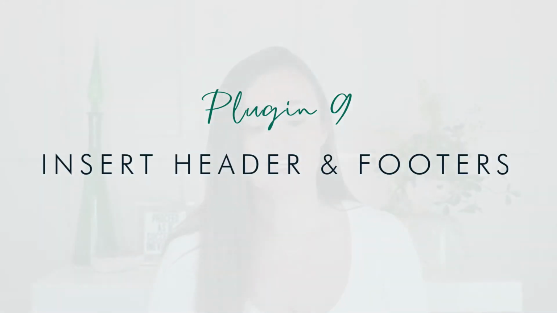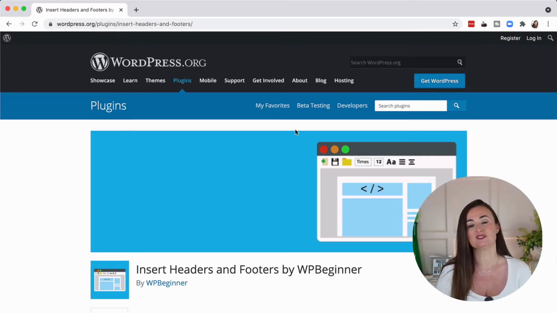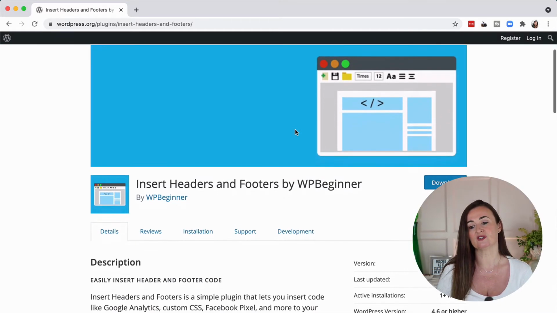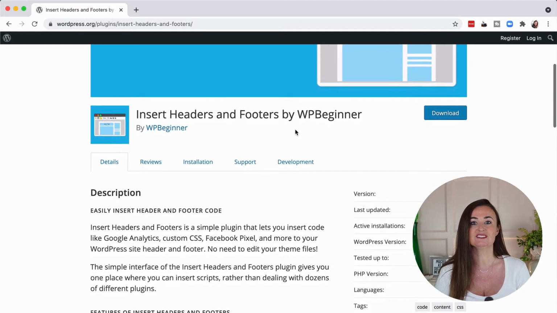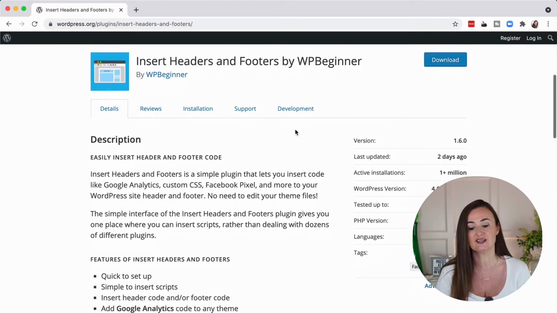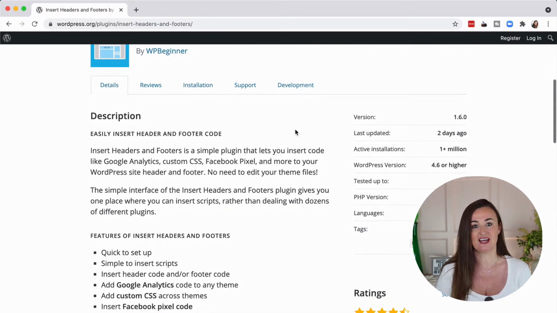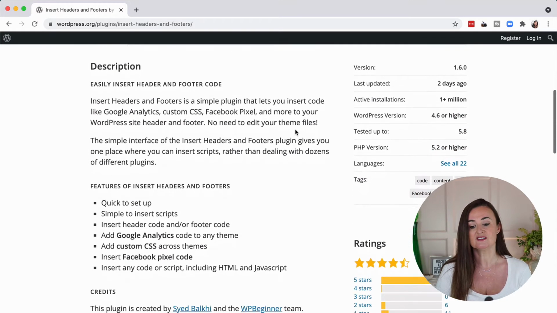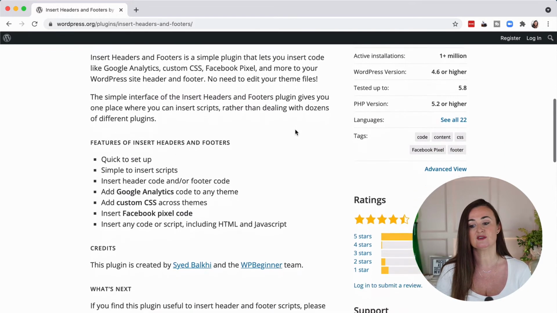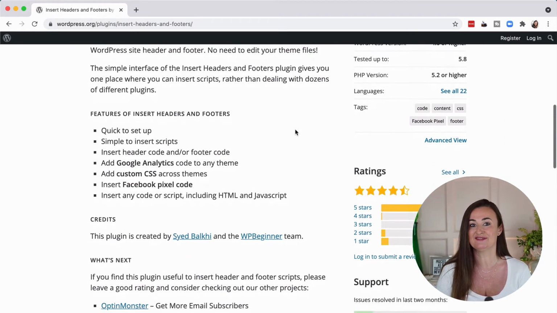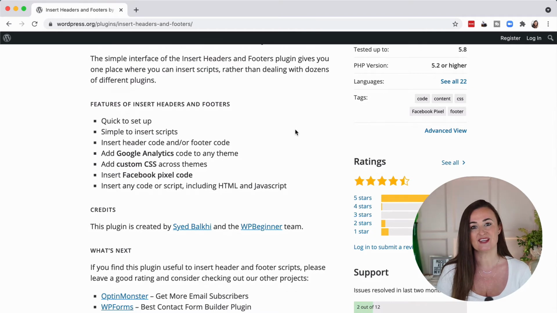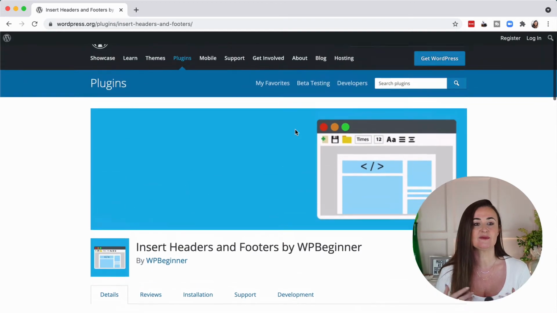The next one is Insert Headers and Footers. Now I have a whole video on this particular plugin, and this just helps you add code snippets to your website. So say for example you want to install Google Analytics, or you want to add a Facebook pixel, or you need to add a script for a cookie plugin, then you're going to need to be able to add that to your WordPress website. So using this plugin just helps you to quickly and simply and safely add it to your website and ensure that if you update your theme or you change something in your website, that data is not going to get wiped out.